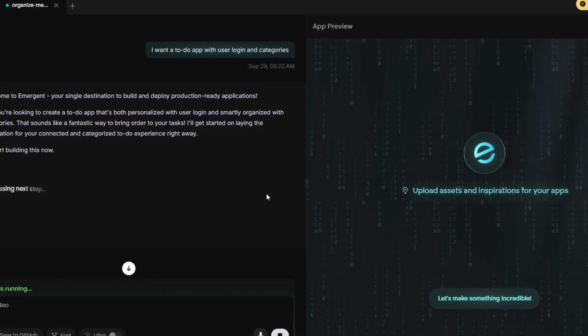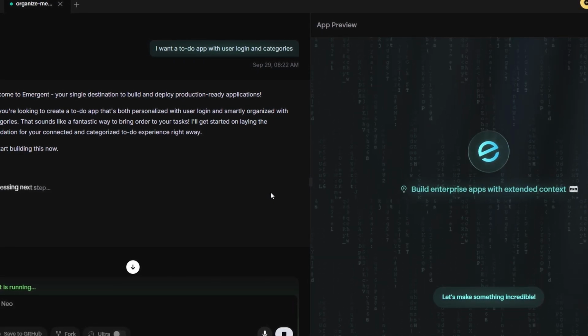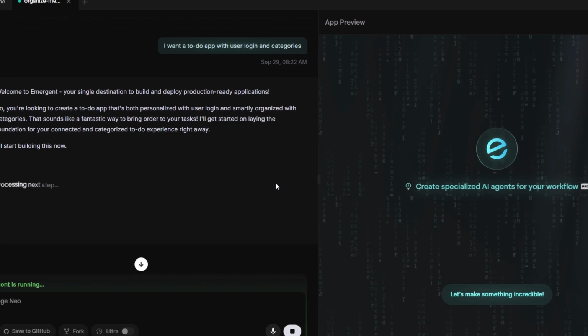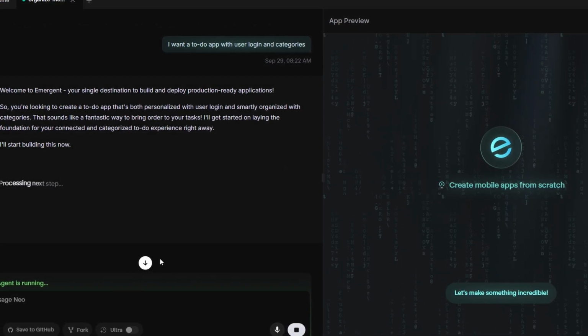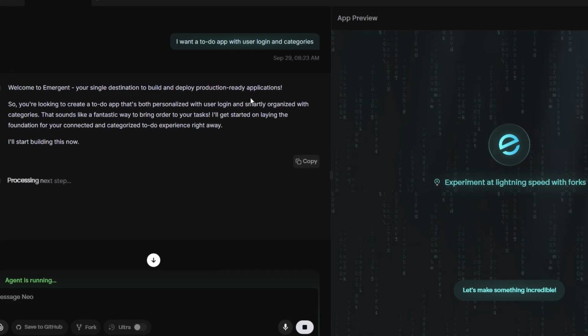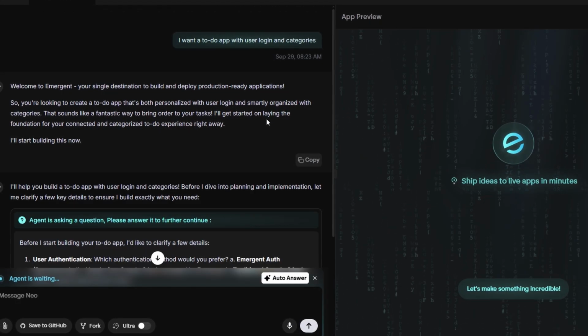And unlike some no-code tools, it actually lets you export the code, so you're not completely stuck inside their system forever. That's a big deal if you ever want to take your project somewhere else or hand it off to a developer later. But here's the flip side.